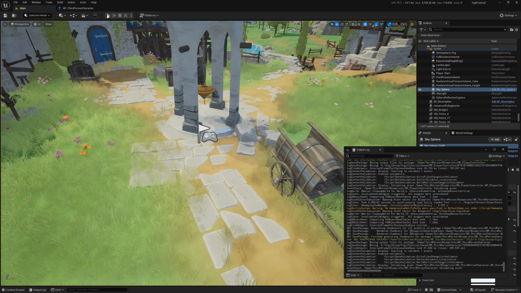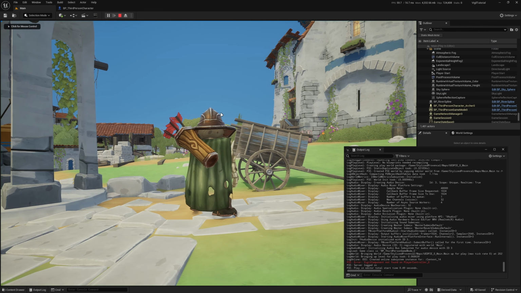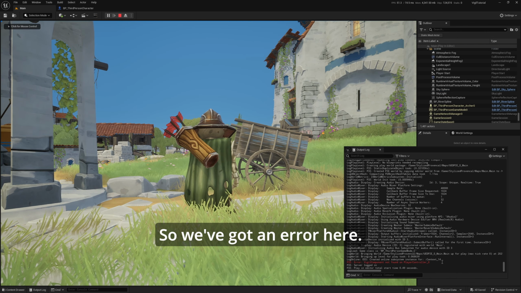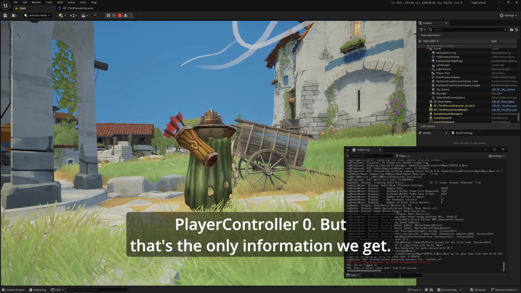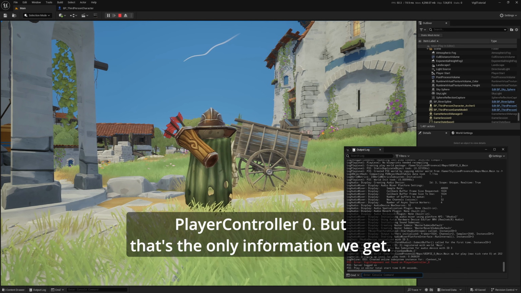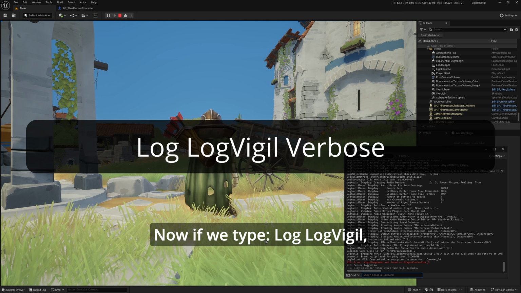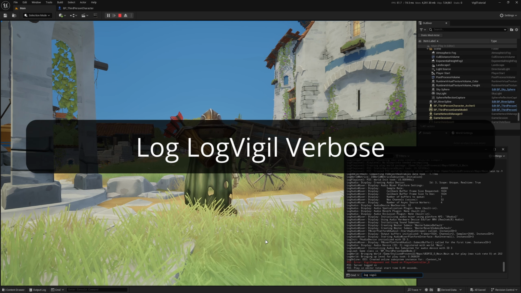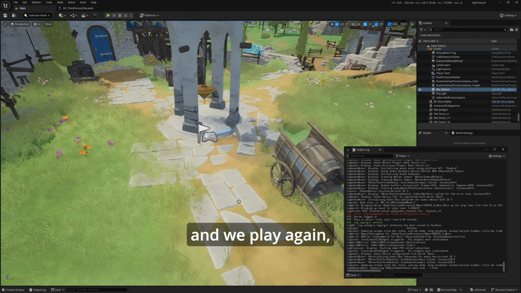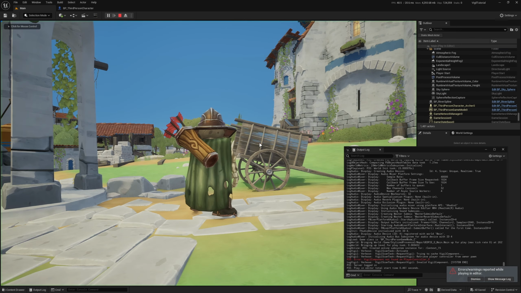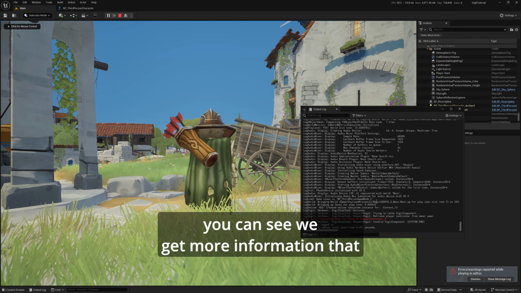So now if we play, we've got an error here. Vigil component not found on player controller 0, but that's the only information we get. Now if we type log Vigil verbose, and we play again, you can see we get more information.